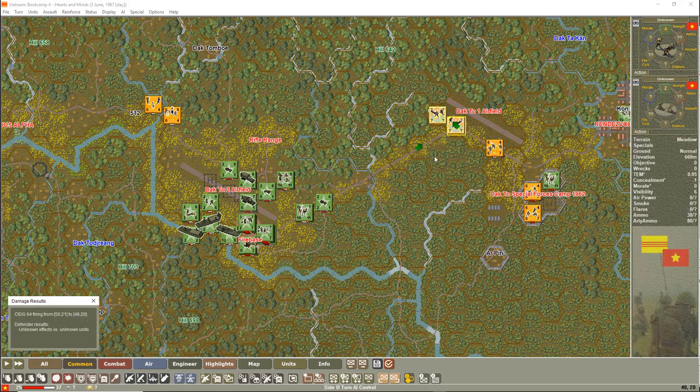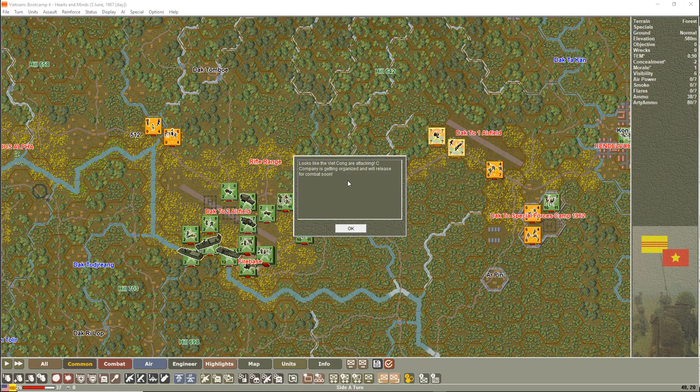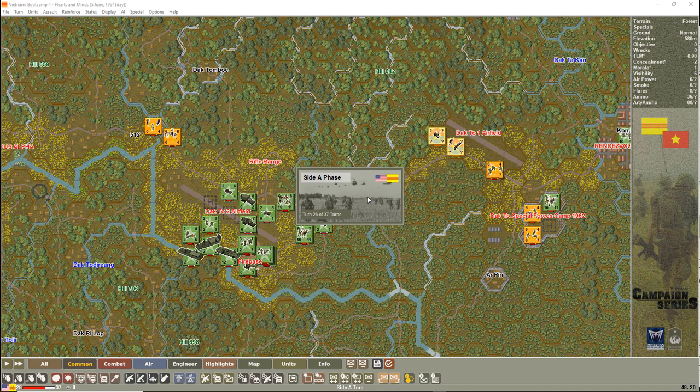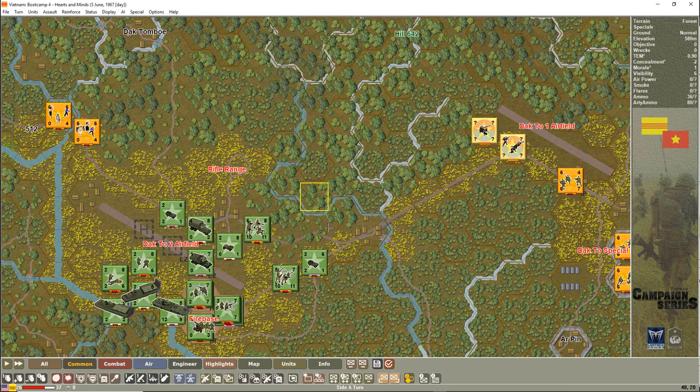And they're going up to the airfield, which is blocking our road, which means we need to deal with the Viet Cong before we can use that road. Fubar. Looks like the Viet Cong are attacking. C Company is getting organized and will release for combat soon. Okay. That's good.